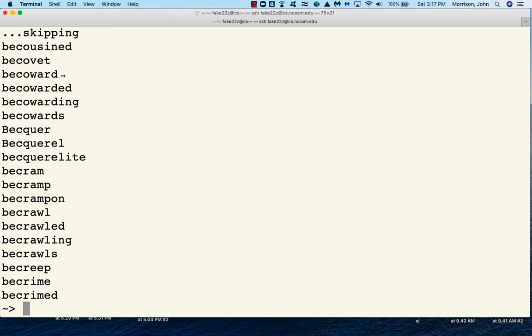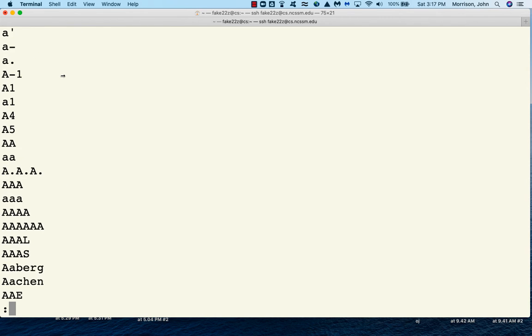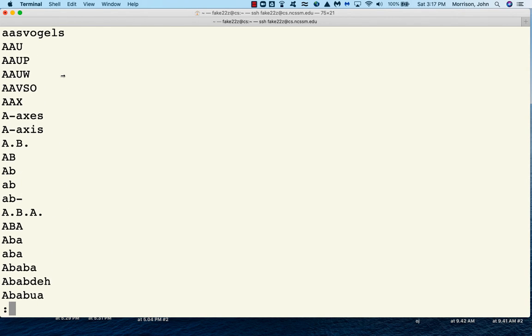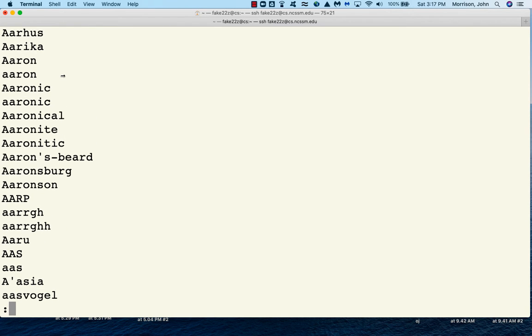Now more has a friend called less. Less is actually better than more. More is an older command. But what less allows you to do is give you not just forward mobility in a file, but you can use the arrow keys and go backwards. And I do believe you can do something like this.